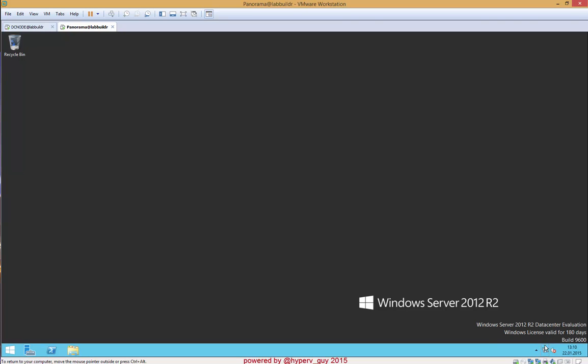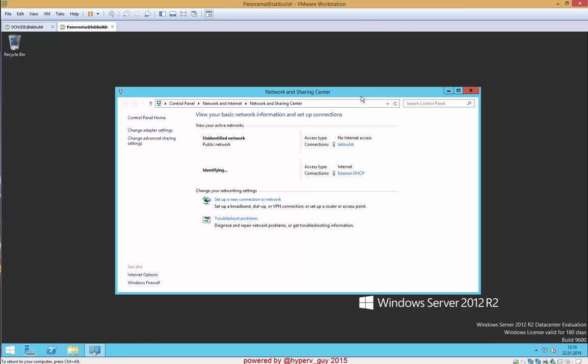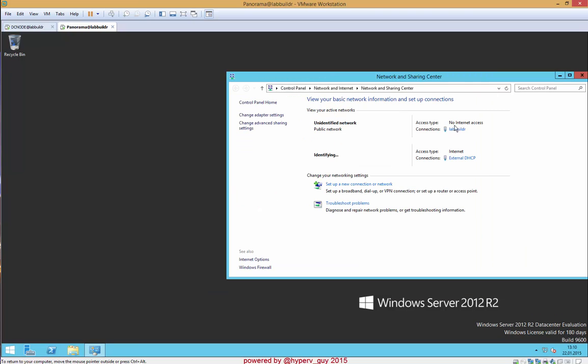As you can see here, my networks that I have configured, I have the local connection to my so-called Labbuildr network and my external DHCP network that's connected to the internet. That just gets the IP address from my router.